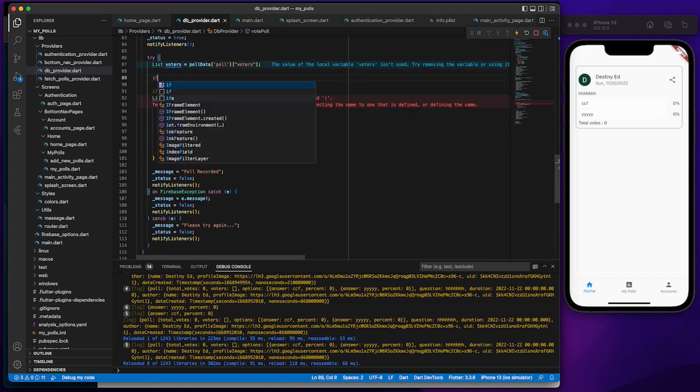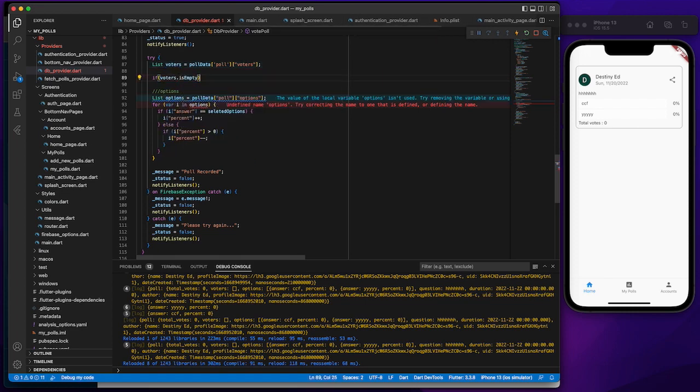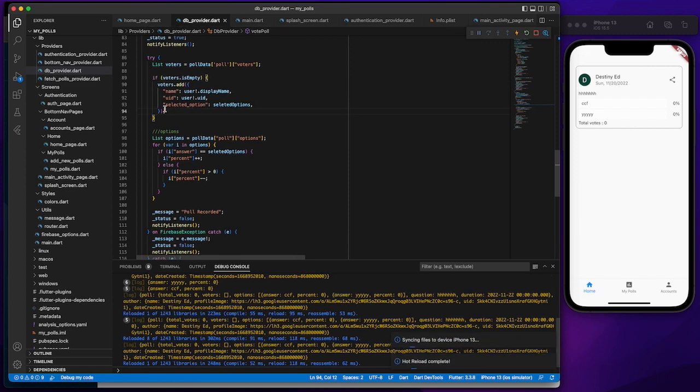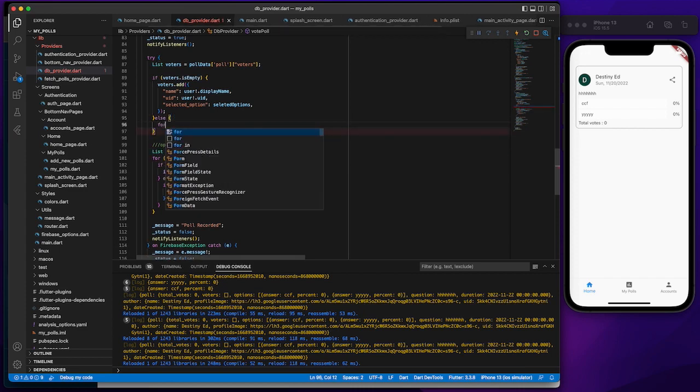I'm going to check if voters dot is empty. Okay, if nothing is inside, then we can go ahead and add, right? That works, right? So else, if it's not empty, we can just maybe loop through it just the way we did for the options, and we can get voters.